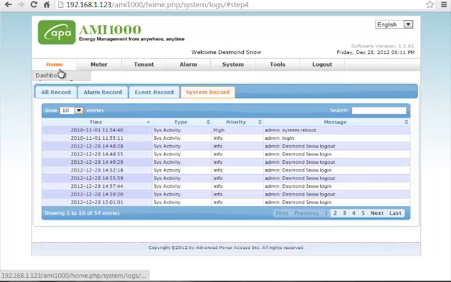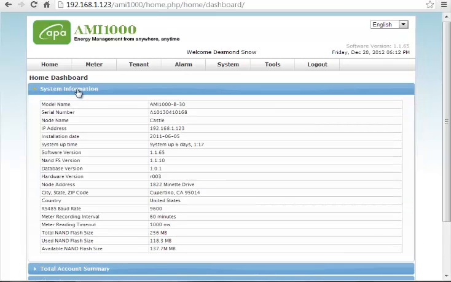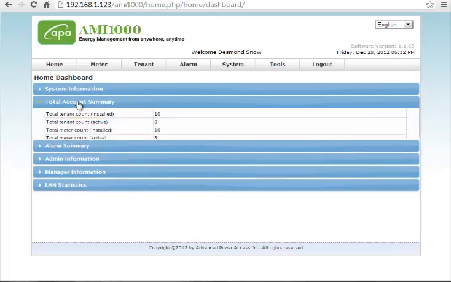Now we'll start from the home menu for introduction. On the home dashboard, you can display the system information, total account summary, alarm summary, admin information, manager information, and the land statistic. For each item, you can click the title bar to display the information, and click the title bar again to close the information.